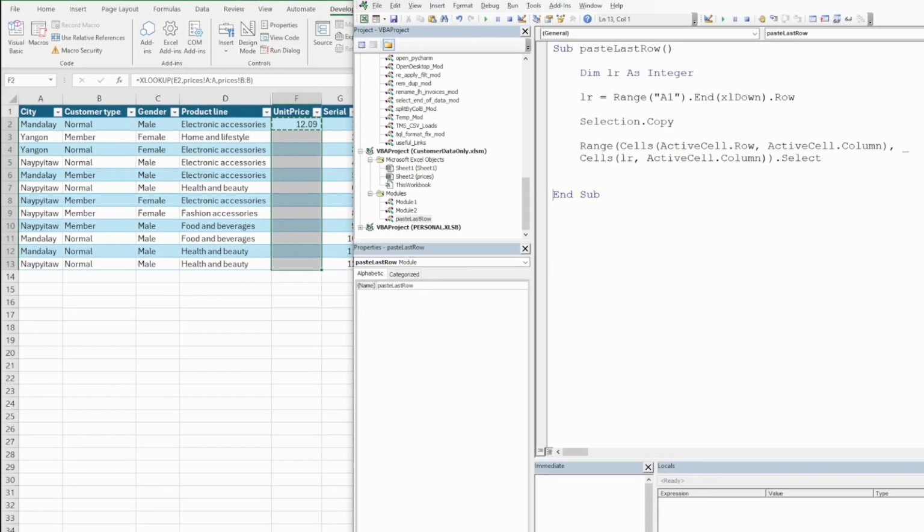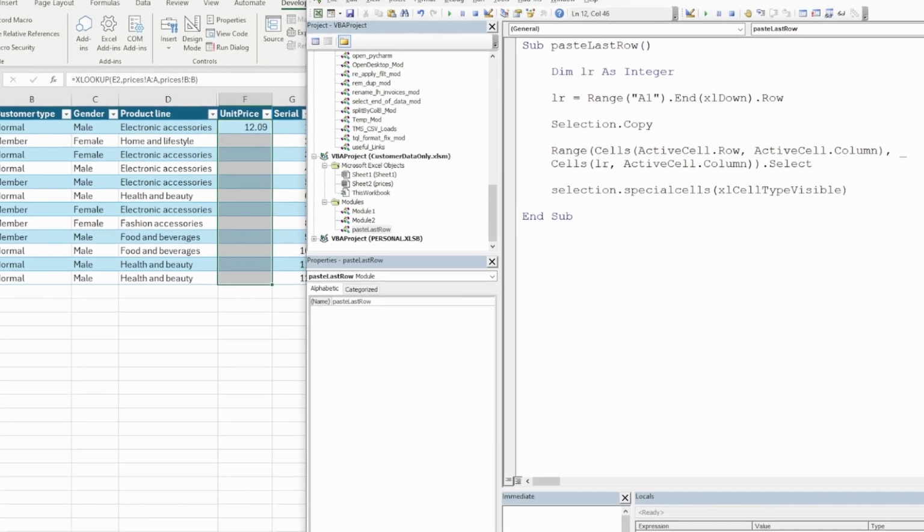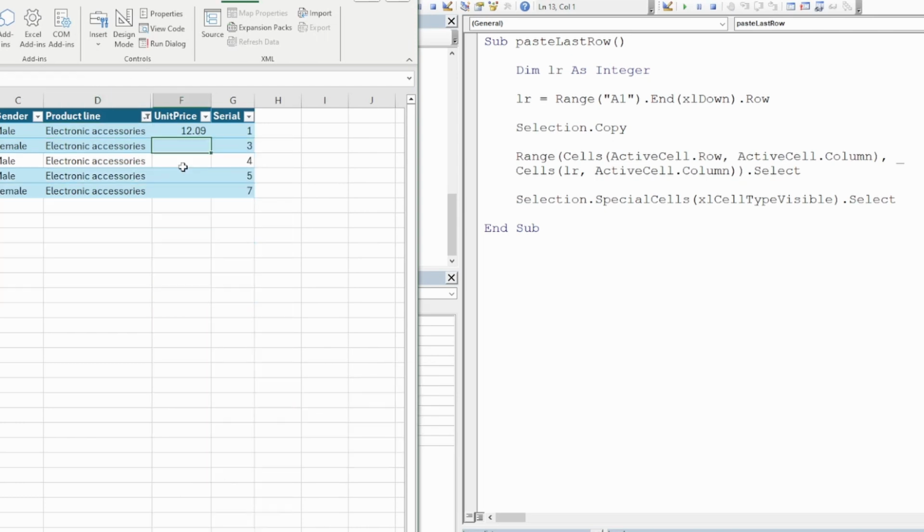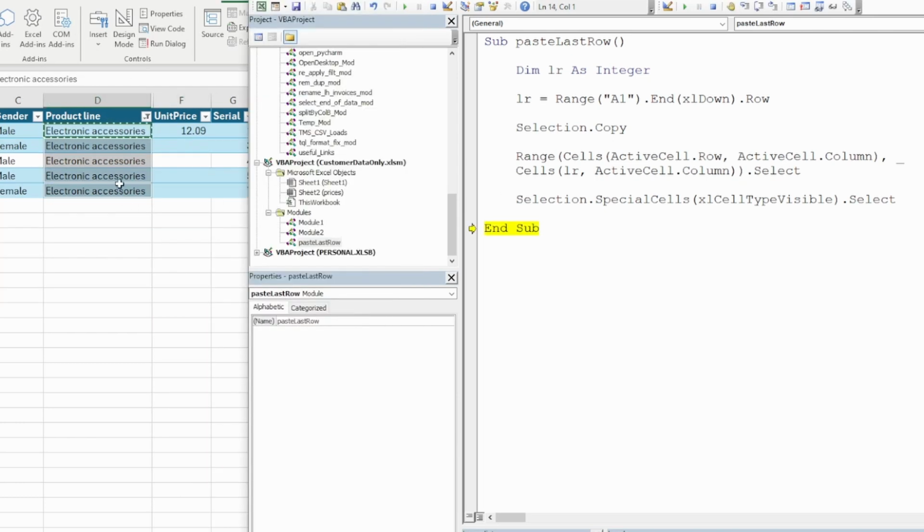Next thing we need to do is make sure that we only select visible rows. For that we can use special cells, so let's add the line for it. So we do Selection.SpecialCells, and here we have different options to select from. We will use xlCellTypeVisible, and then we do select again. Now let's do a filter on electronic accessories and test our code to see if it selects the visible rows. And you can see the dotted lines here, that means that it has selected the visible rows.